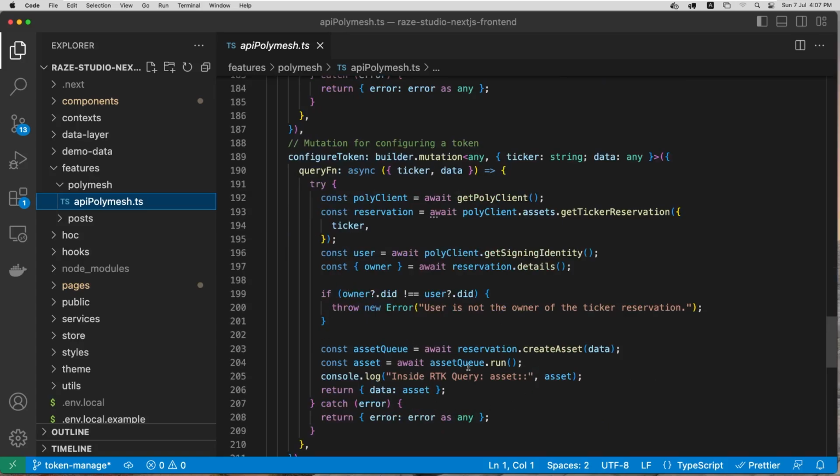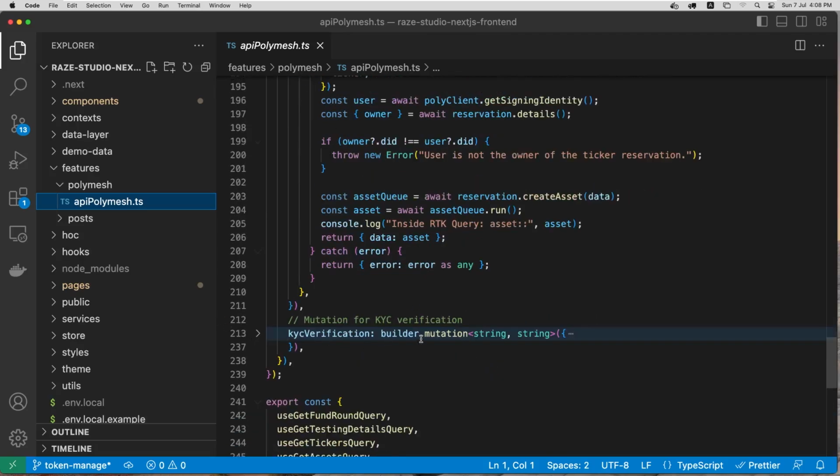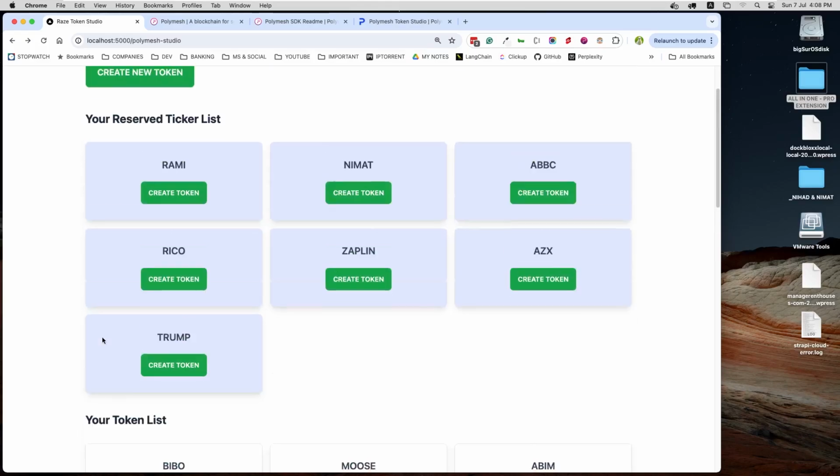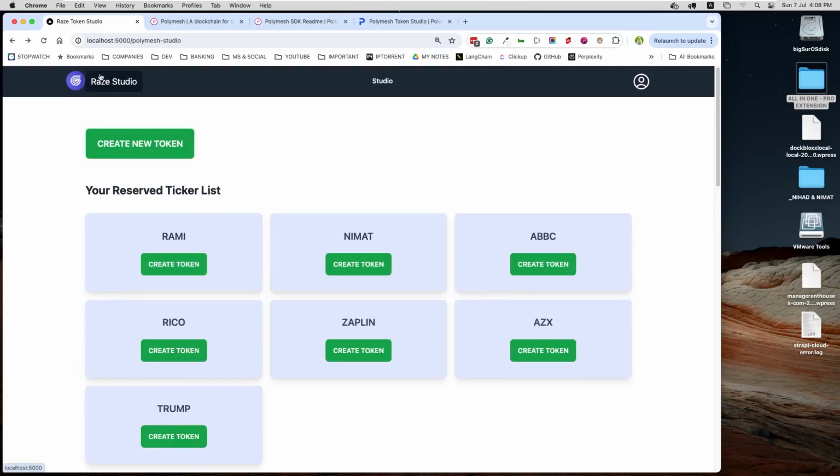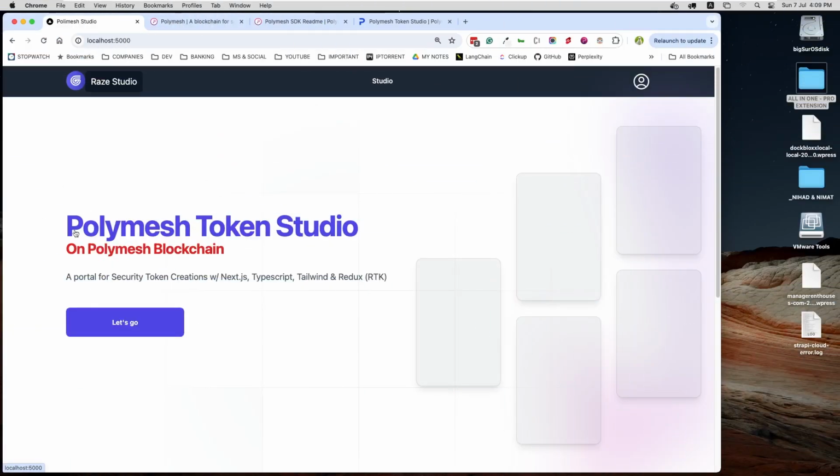And like I mentioned before, this is the one to watch. Everything is normal, but once all the data is finalized, you get everything, and then you create this object, createAsset, and then .run. That's a must. And this last one is KYC verification. This is an advanced one. KYC means know your client. These verifications come in for security tokens, advanced stuff, but I didn't really use it. And that, my friend, is all there is to know about our Polymesh Token Studio based on the Polymesh blockchain.